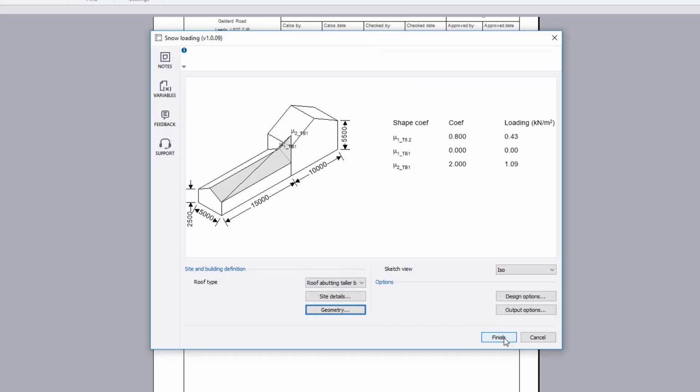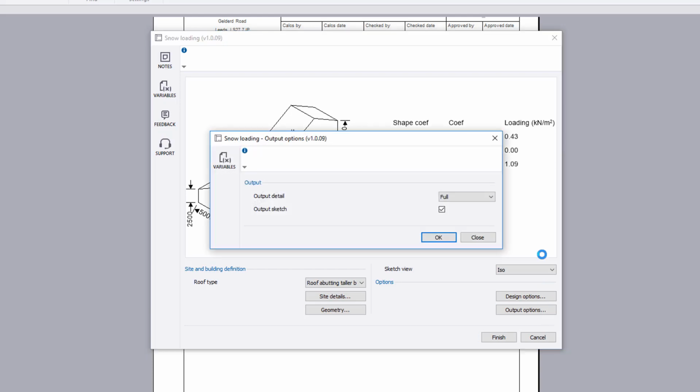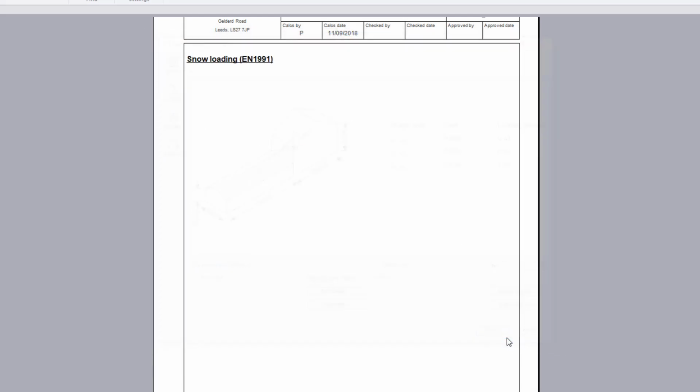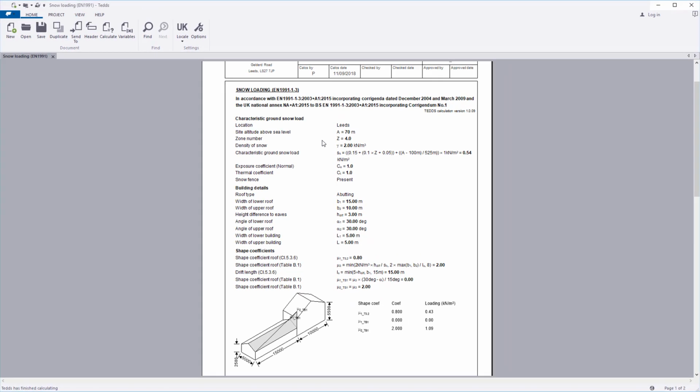Once you are satisfied with the input and preview results, you can specify the output options including the level of detail and whether to include a sketch. Confirm the information and your design and the calculation output is written to the document. The calculation title, ground snow details, building details, shape coefficients and a sketch, if requested, are all laid out in a clear and concise format.